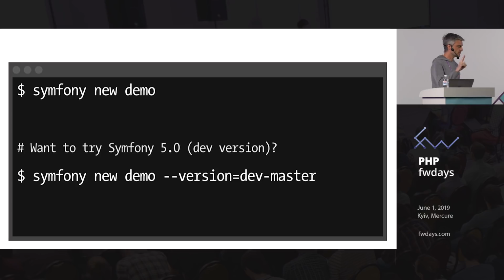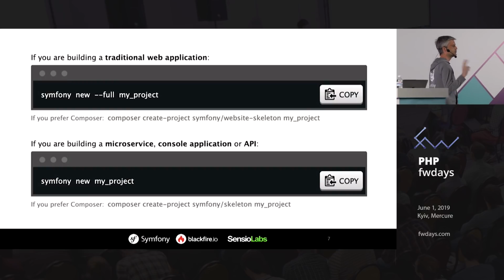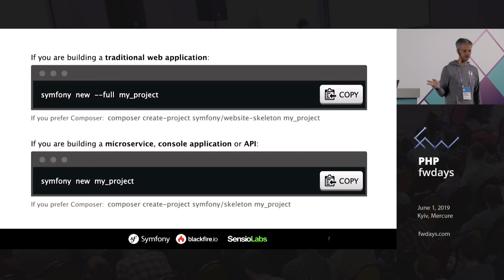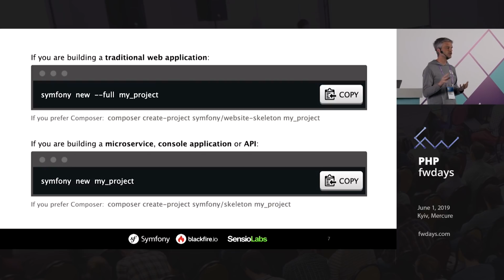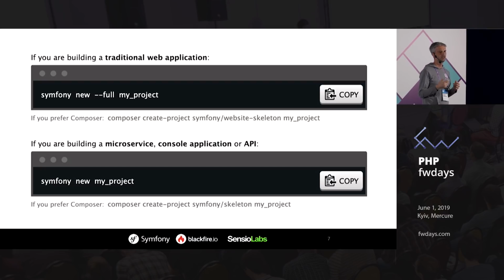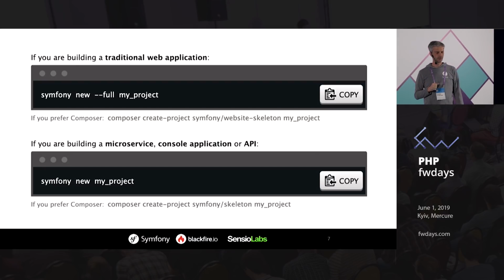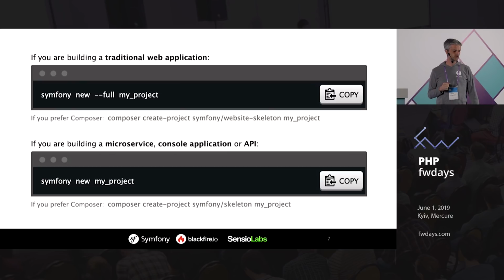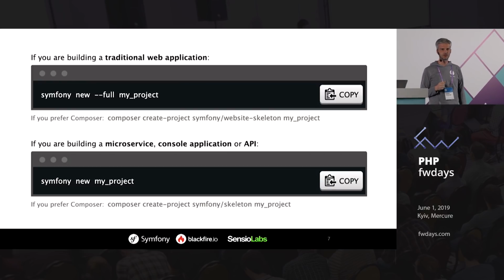OK, so to get started with Symfony 4, you have two ways and two different skeletons. The first one is when you are saying new my-project, you are starting a small project with the bare minimum, not that many dependencies. If you want to get started with everything included, including an ORM and all the components coming from Symfony, then you need to use what we call the website skeleton, and you can do that with the --full option on the command line.